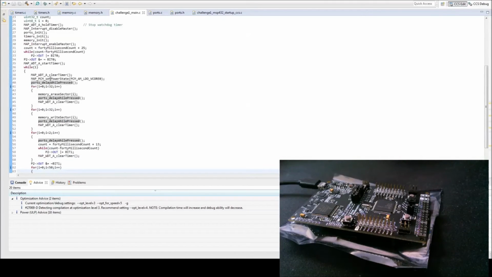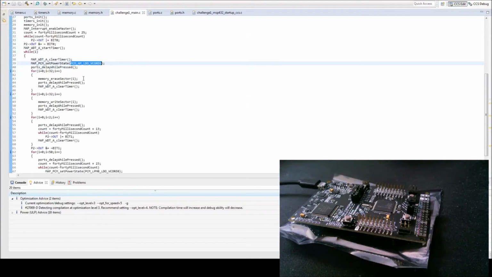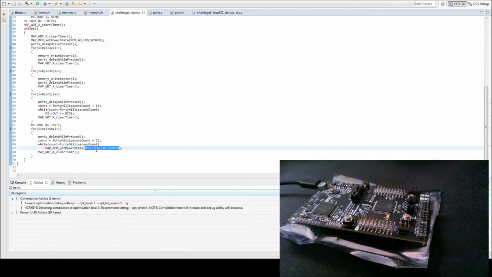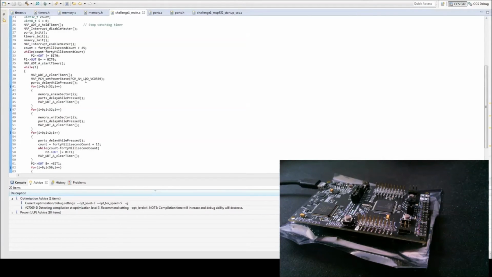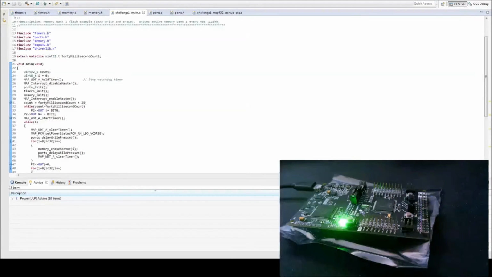And if we go back up to the top at this set power state, this is why we're setting to our active mode. It's just to make sure that down here, whenever we're switching to our low power mode, we're back in a known state up here. It's just to verify that everything's okay there.